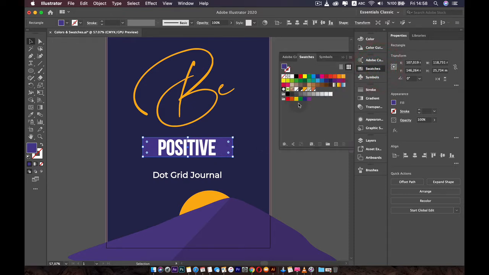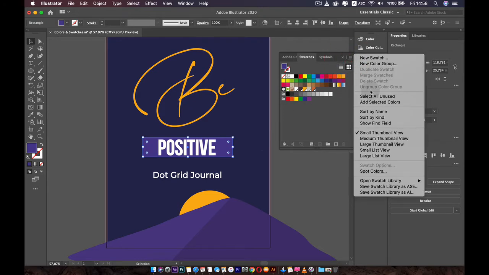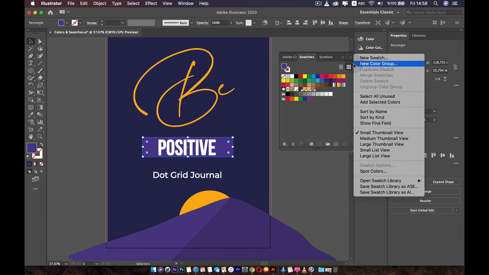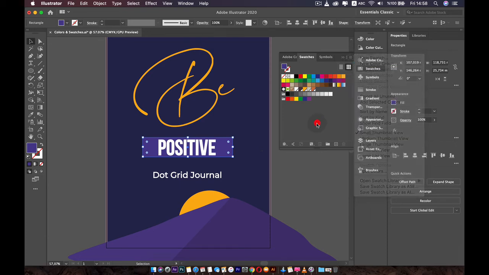If you don't have them, go to the window and enable it. Over here we have all of these swatches that we've already saved. You can change their thumbnail to something bigger. I'll keep it at small thumbnails. And then we can save these swatches very easily.